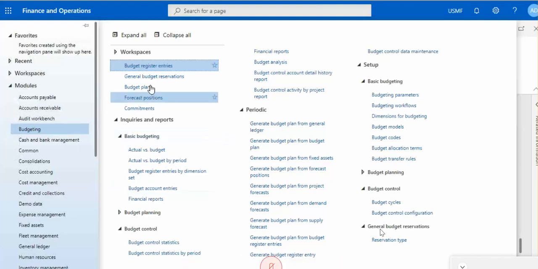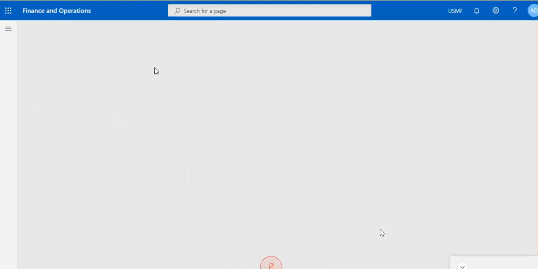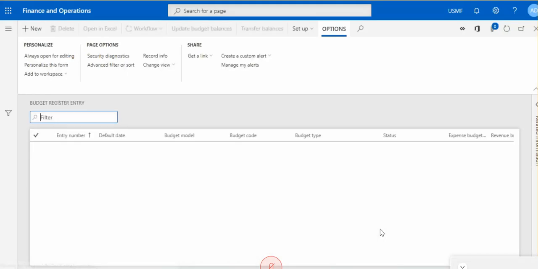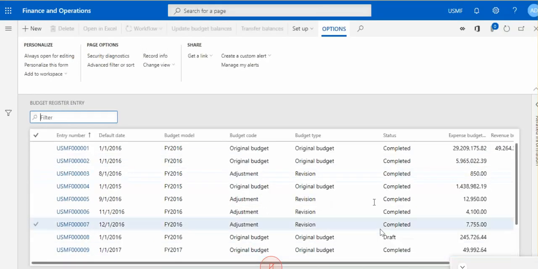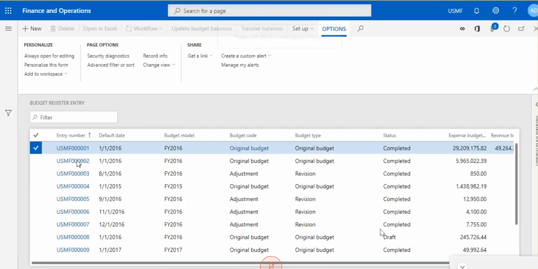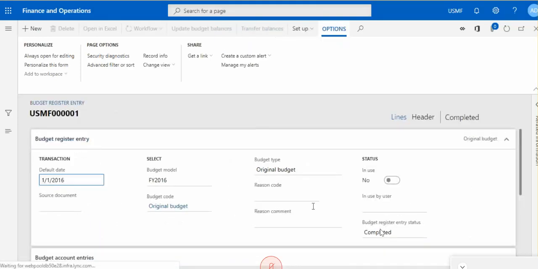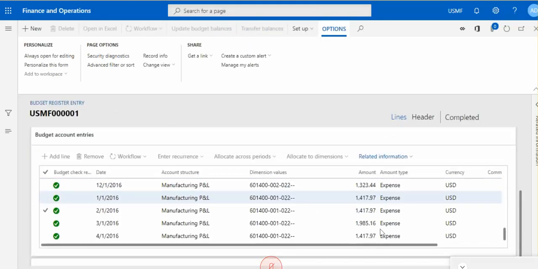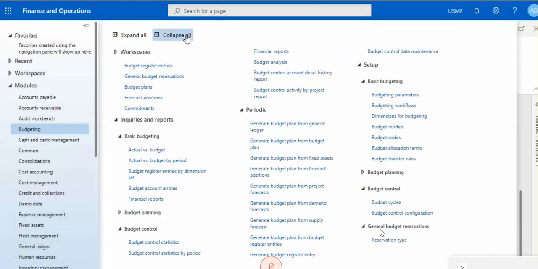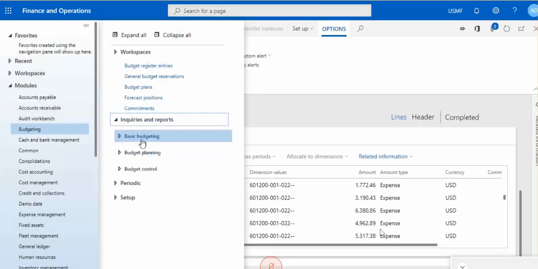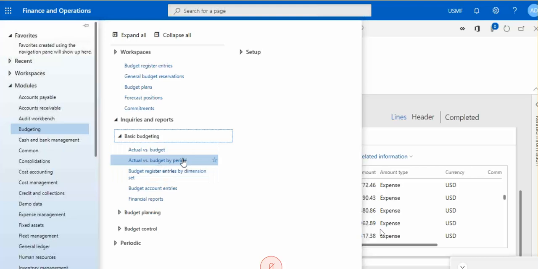Okay. So in the budget register entries, I can create an original budget or a revision of an original budget directly in this part. This is the one original budget which is already created. Then I have options for the P&L based on department. I can raise it monthly. And I can run a report based on my actuals and my actuals versus the budget by period. This one I can see.